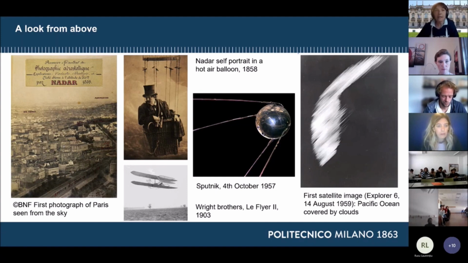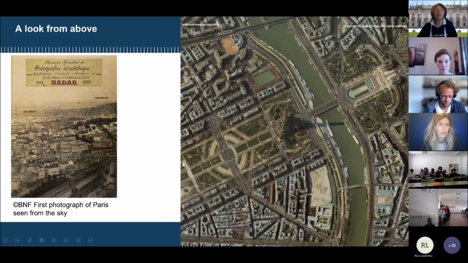But let's go ahead and see what's happening now. So this was the photo taken by Nadar. And what you can see on the right is a satellite image. So this is an image of Paris, the same place, taken from a satellite, because now we have satellites that are able of collecting images with a resolution of 30 centimeters at best. And this is not a technical limit. This is due to some agreement related to privacy, as a matter of fact, and other reasons, but it is not a technical problem.